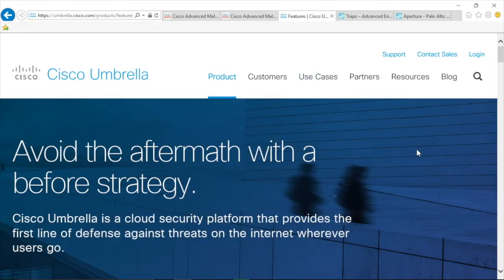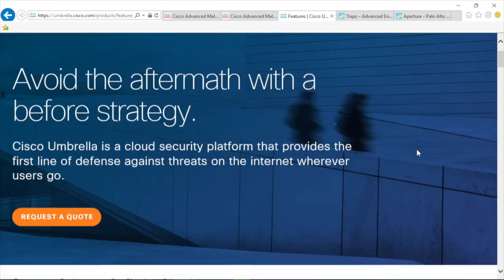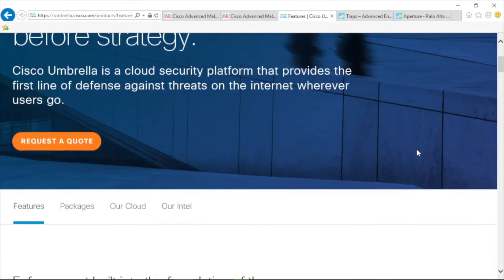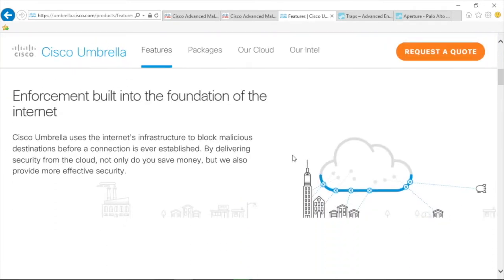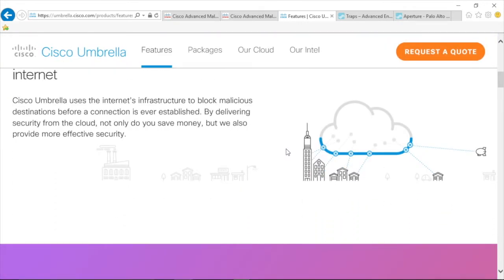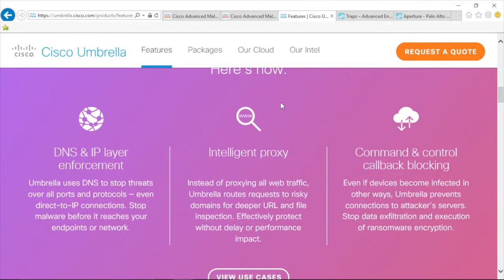Cisco has a great product called Cisco Umbrella, and it's part of OpenDNS. Okay, it's a cloud security platform. What's cool about this is that the end users actually leverage the Cisco DNS servers. So you're actually redirecting your phone or your pad or your mobile device to their DNS servers in the cloud, and they're providing endpoint security across the internet. And you can come down here and see some of the services: DNS and IP layer enforcement, intelligent proxy, and command and control callback blocking. So that's a possible option that we could present to our users.